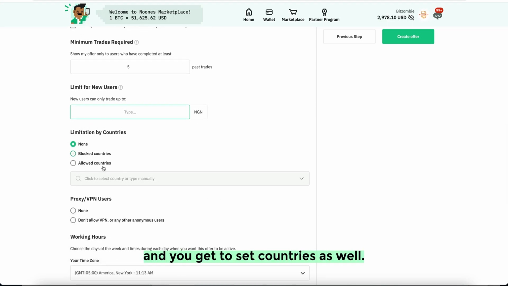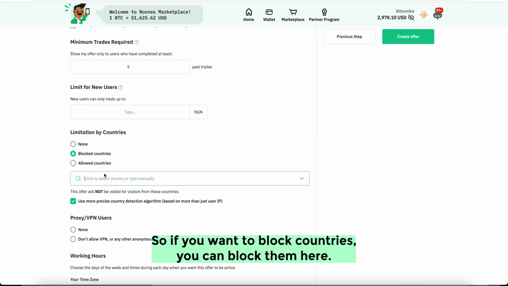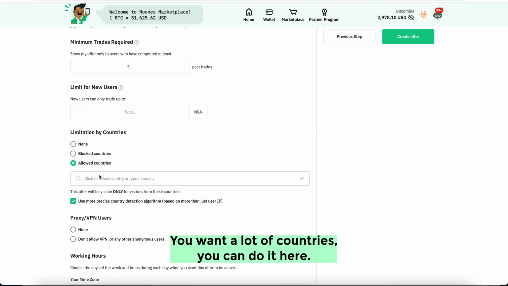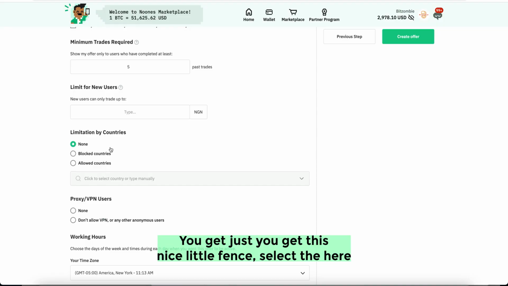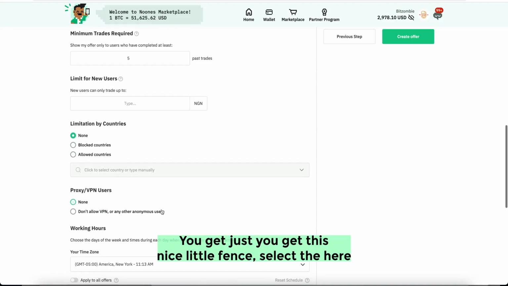And you get to set countries as well. So if you want to block countries, you can block them here. If you want to allow countries, you can do it here. You get this nice little fancy selector here.